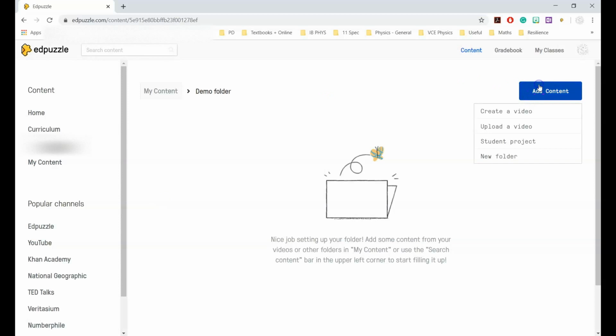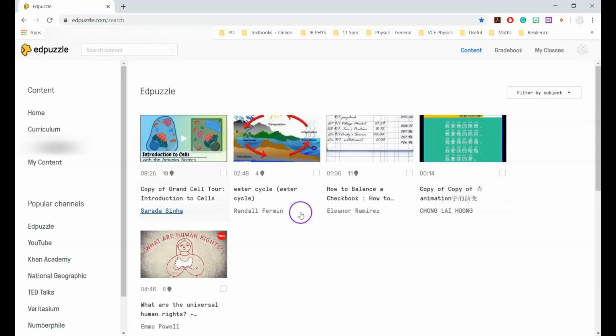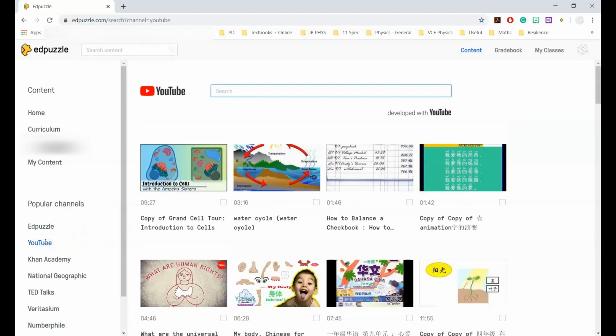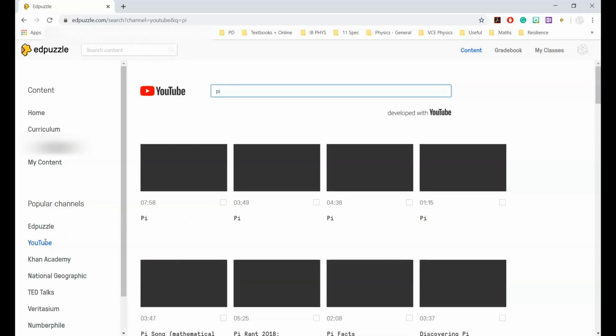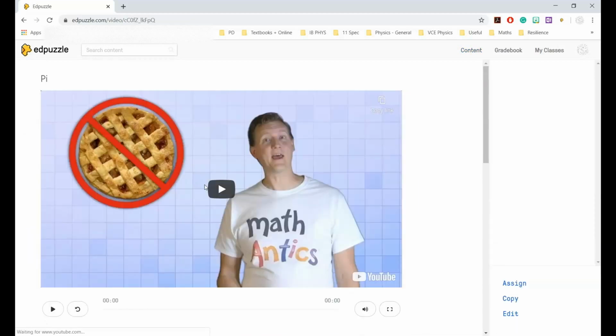So once in that folder, let's actually create something. You can create a video, upload. Okay, so we're going to go ahead and create a video. You can click on YouTube or another site here, and in that search box, you can paste in a YouTube video URL, or you can just search from within Edpuzzle. We're going to click on this, very fetching pie video here.